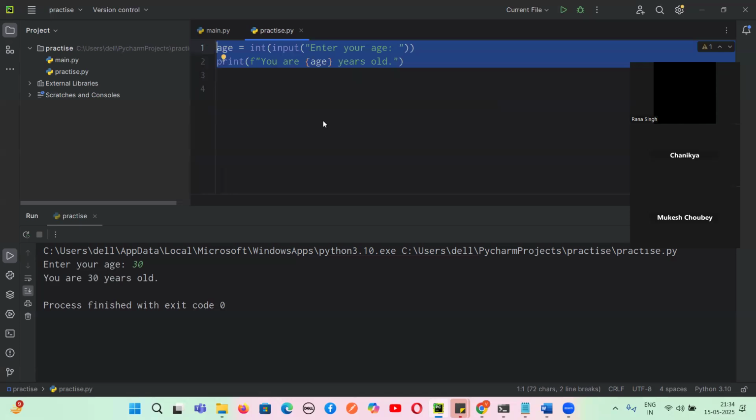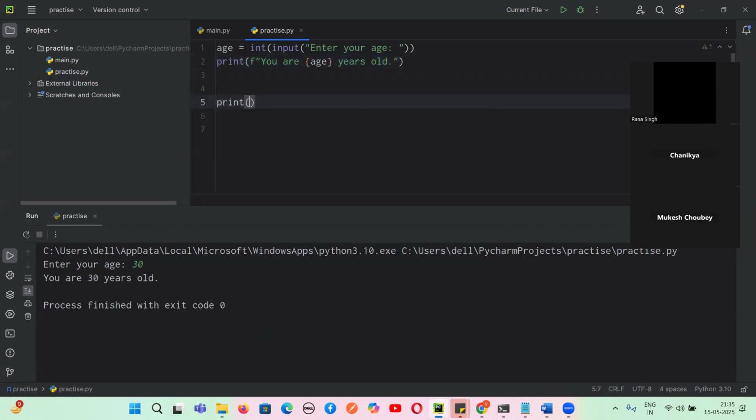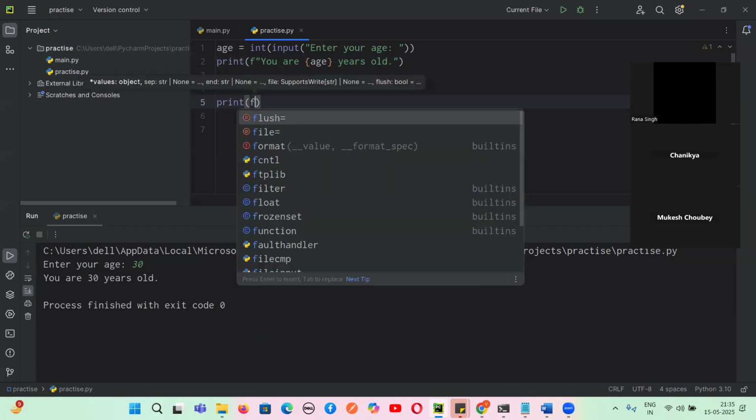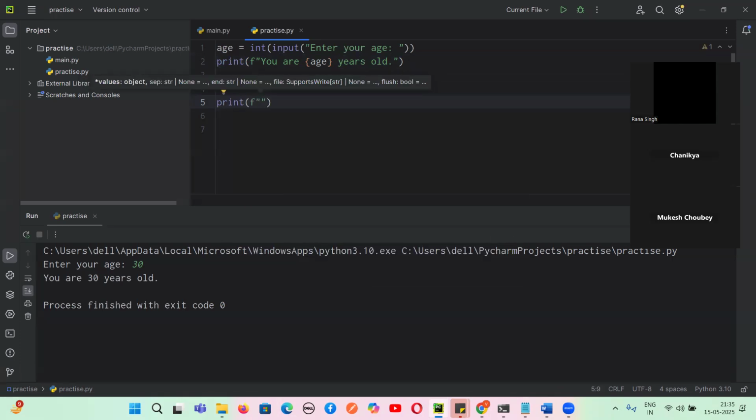So this is the formatted string only, no? The formatted string, just you have to take this part, you are, and then the age, whatever you have entered. Suppose you have entered 30, and this part, years old, and this dot. That's all. The formatted string, again, I have taught you, right? The formatted string syntax is what? First you write this F, then you give a double quotation, then you write your text, whatever you want. Suppose I am eating something.